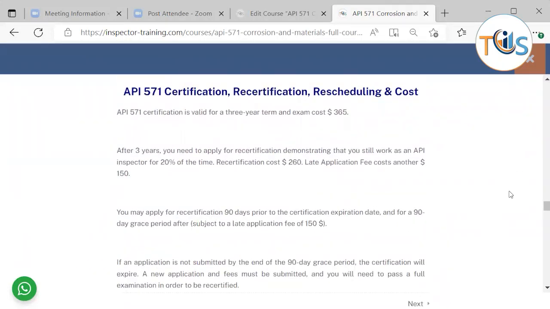API certification, recertification, rescheduling, and cost. So initial certification is valid for 3 years, and the initial exam is $365. After 3 years, you need to apply for recertification and demonstrate that you did such inspection for 20% of the time. Recertification costs $260. You can apply for recertification 90 days before the expiry of your certificate, and 90 days after that.